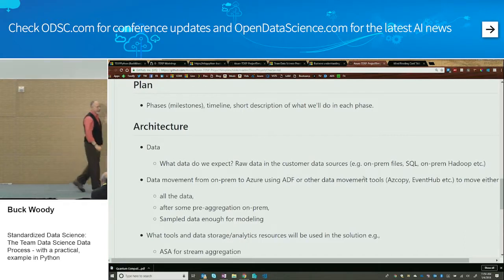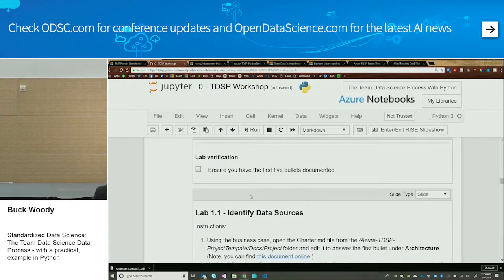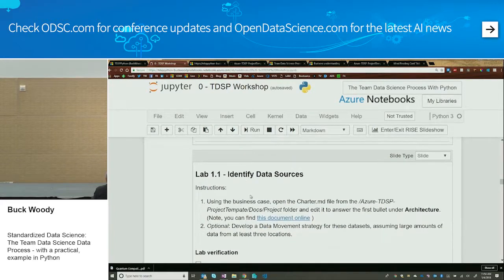This is different than BI. You can't just drag it in. You need to know what you're dealing with. All right. And that, by the way, means you need a domain expert on the team. All right. We're not even through phase one. This is painful. All right. In this case, you verify that you have those first 5 bullets documented.